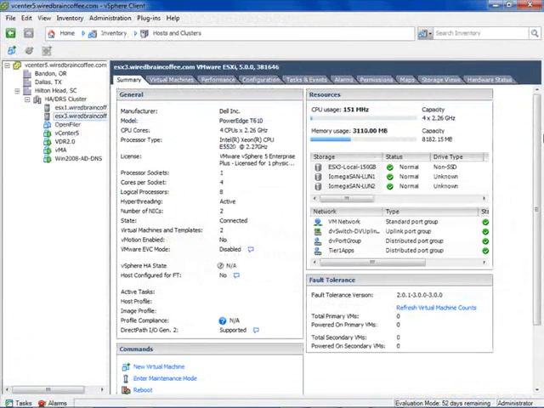Here I am in my vSphere client that I've connected to my vCenter server. And notice here I have two ESXi servers, ESX1 and 3. Notice that the manufacturer of these servers is Dell, and they're T610. So they're identical servers. And fortunately for us, they have the exact same CPU. So we don't have any problems with CPU compatibility.